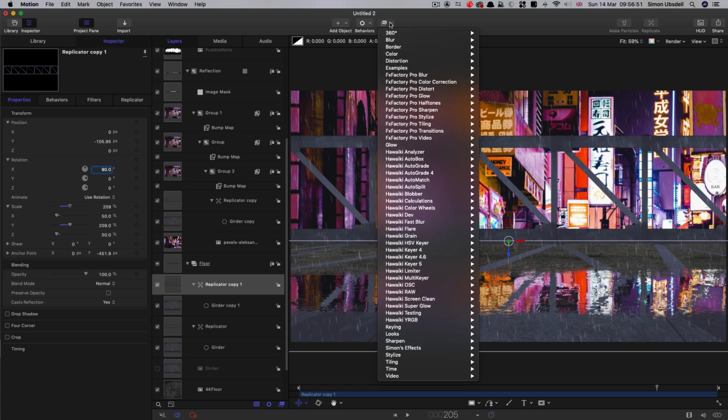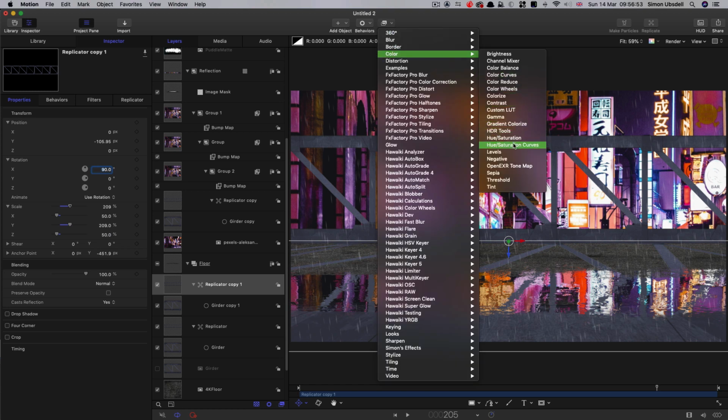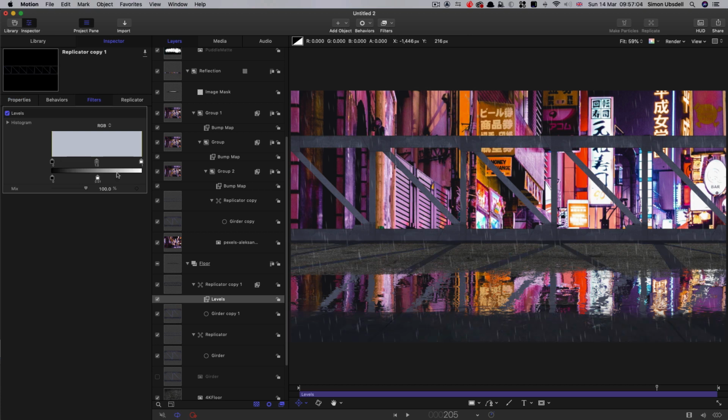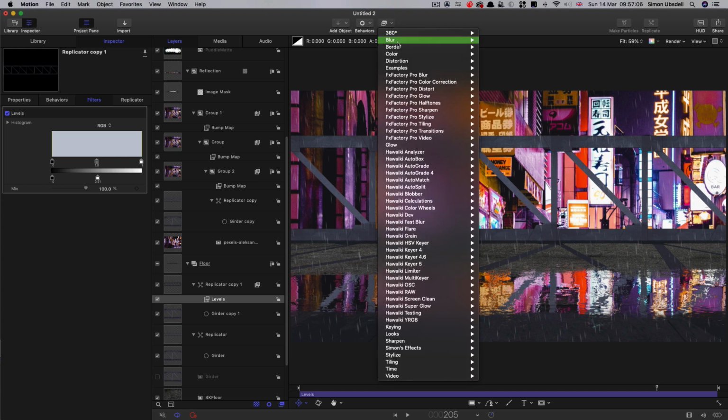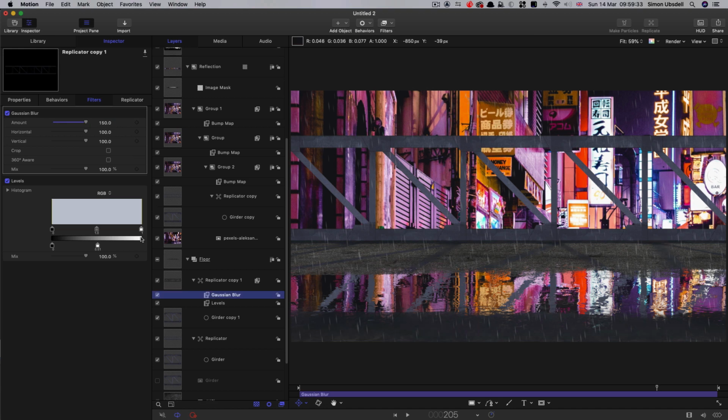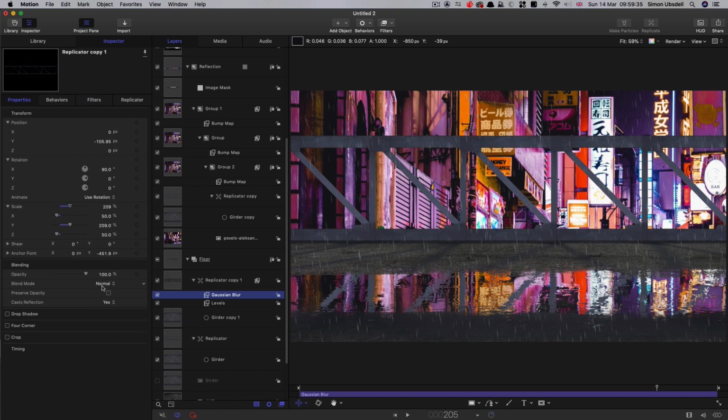I'm going to come to Filters, Color, Levels. Let's grab that whiteout value and reduce it down quite a bit like that. And then we just need to blur it. So filters, blur, Gaussian blur. Let's have an amount of 150. And we might also want to change the blend mode of this to multiply, I think, so it's more convincing. Perhaps just reduce the opacity just a little bit.